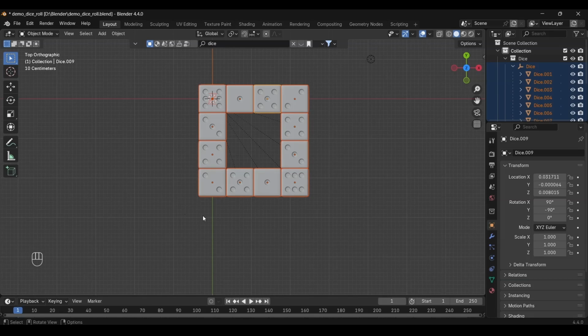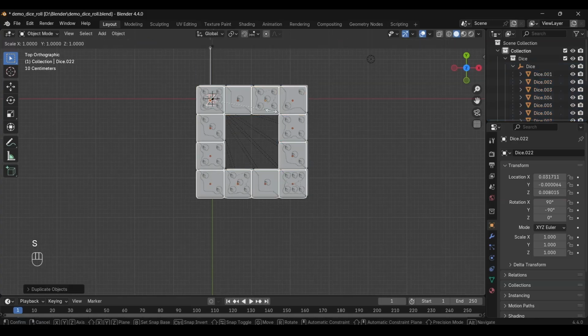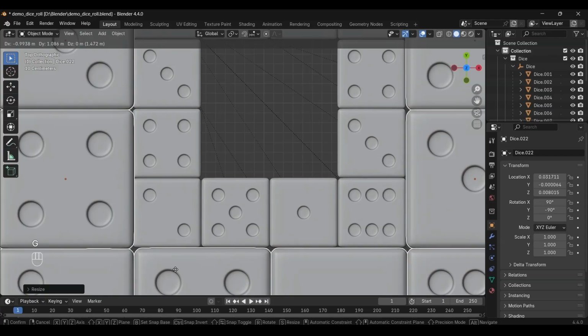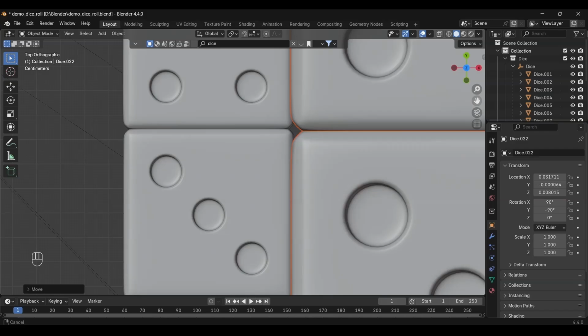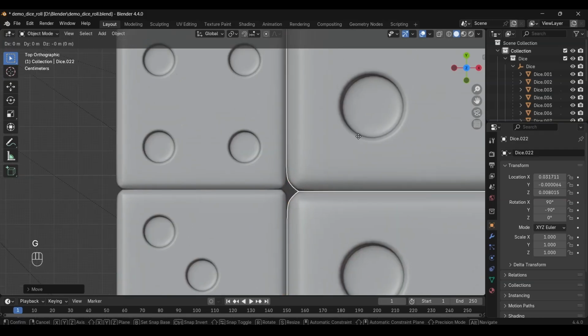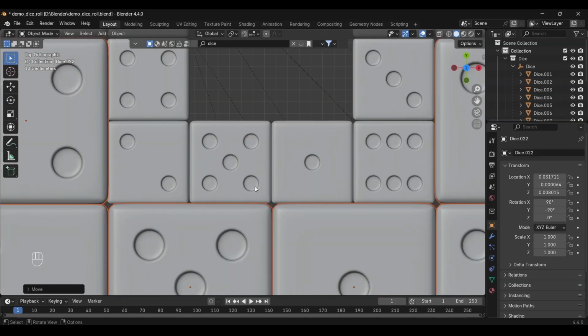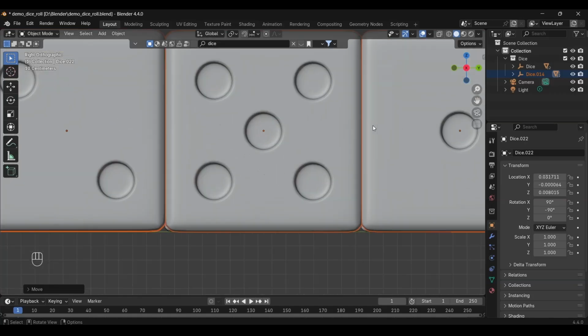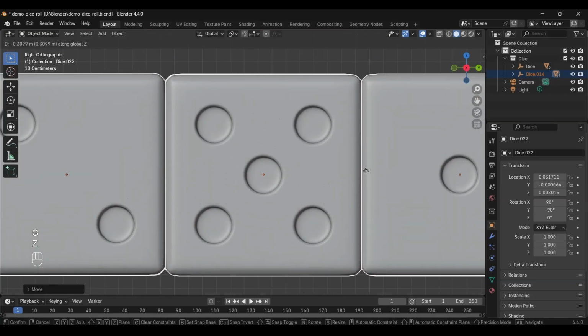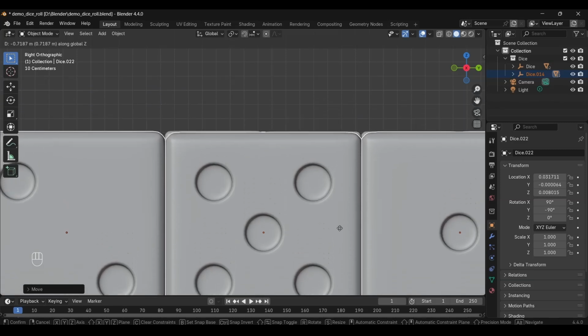Now we have to create the second layer of the dices. Select all the dices and scale them up twice. Just press S and then 2. It will scale twice, and place it outside of the first layer. Now just adjust the Z location. All the dices should be on the same Z level from the top. So we will adjust the Z location for those dices.